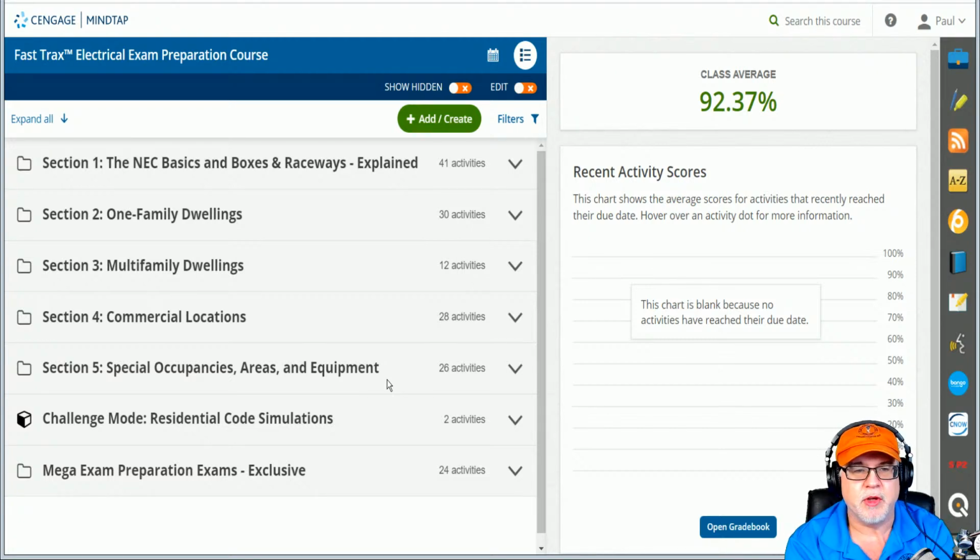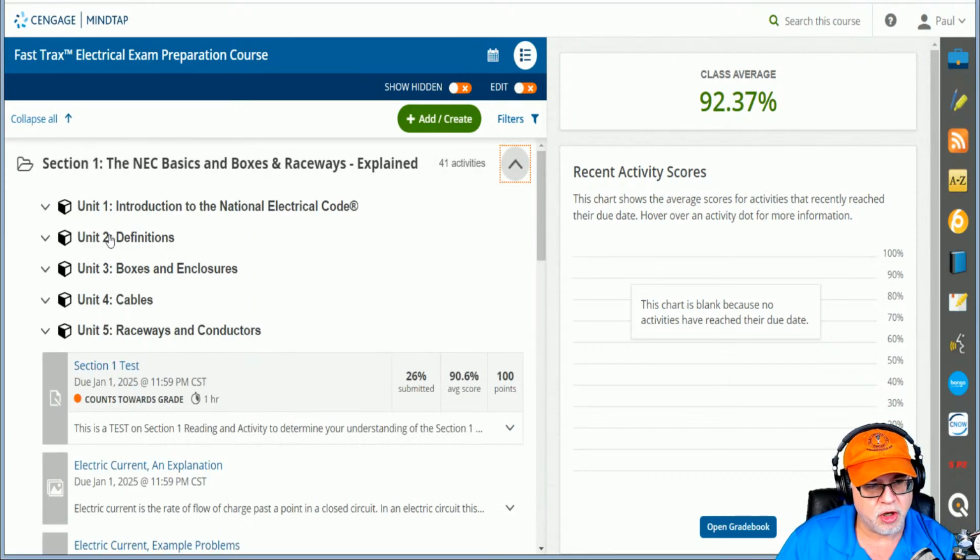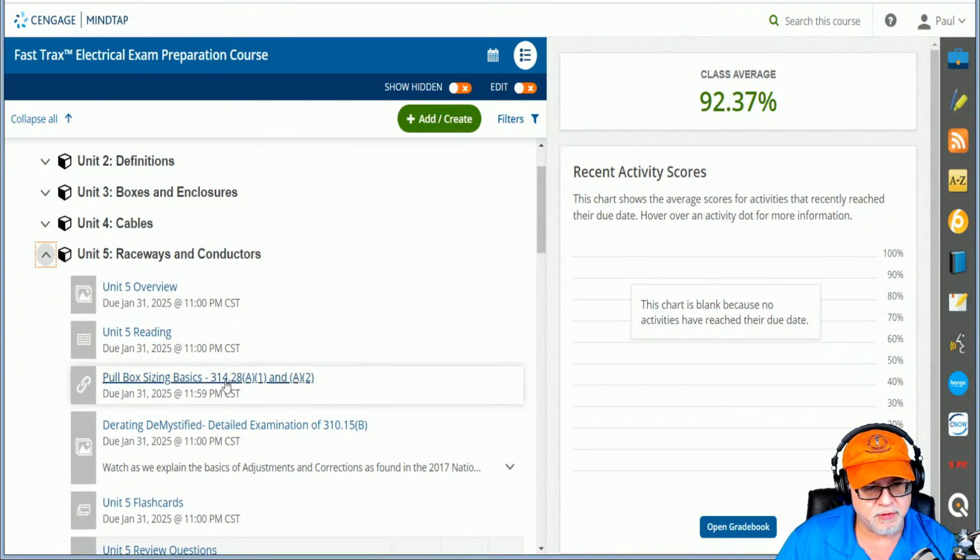Anyhow, you have different sections here, and you move methodically through each section. You don't jump ahead. There's a method to the madness here, okay? So you start out with section 1, and you go through each one of these units. For example, box fill. Everybody has questions about box fill. Here's a video on box fill. I know some of the early students probably didn't see this because I had forgotten to turn it on. Apologize. But there it is, and there are some videos you have to watch.